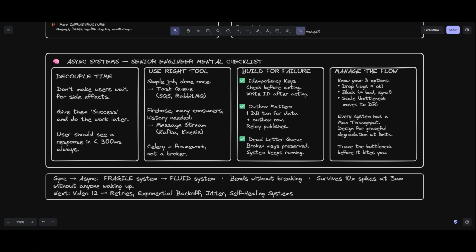A synchronous, tightly coupled system treats all of these as exceptional conditions, things that shouldn't happen. An asynchronous system treats them as expected conditions, things it was designed for. Let me give you the 4 principles I want you to carry forward. Decouple time. Don't make the user wait for side effects. Give them a success response and do the work in the background. Their email will arrive. Their image will be resized. Just not in the next 30 seconds.